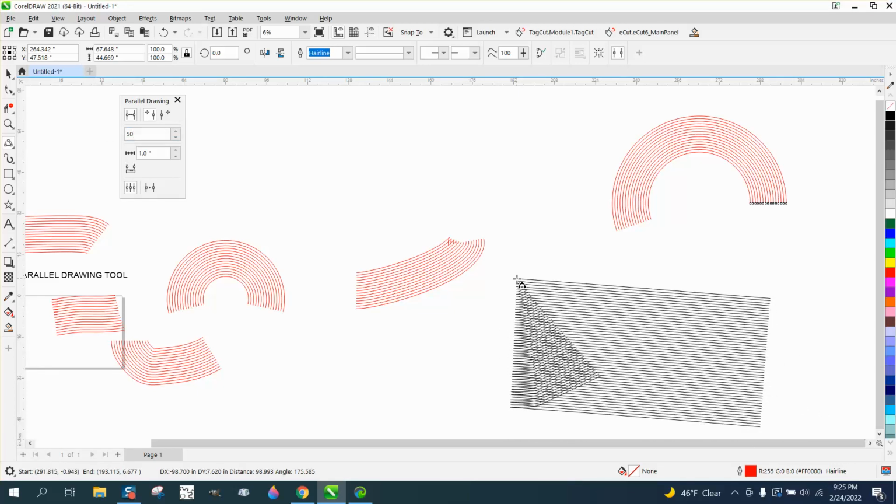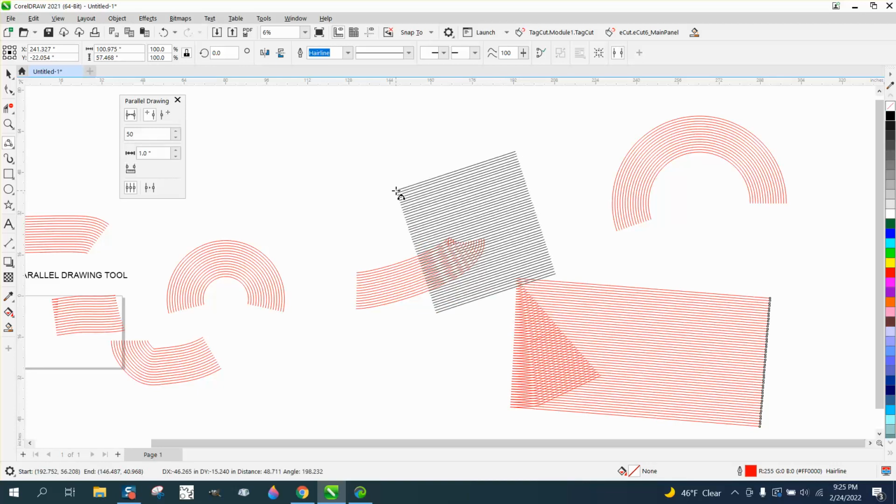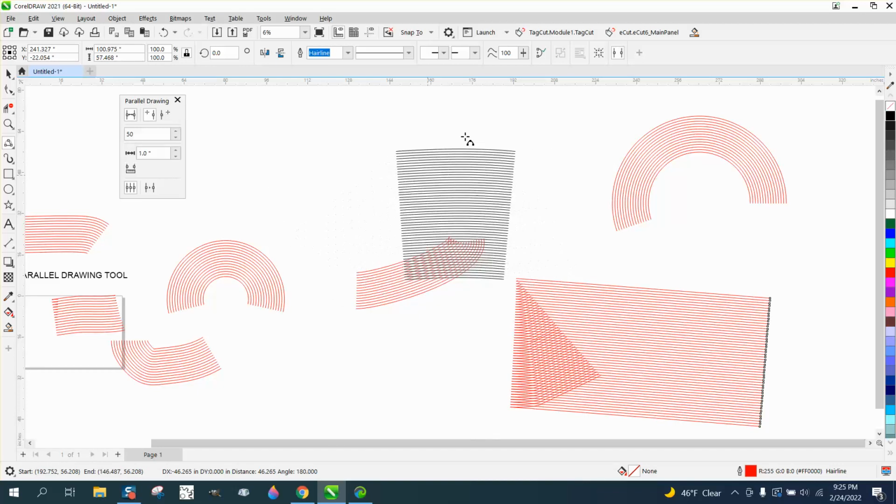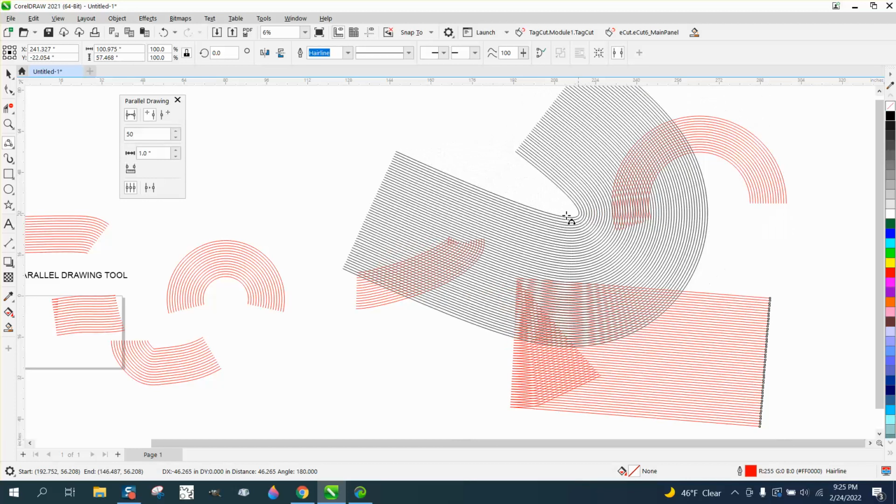Look at that. Pretty cool. Now, that didn't really work very well, but look at some of the things you could do with it.